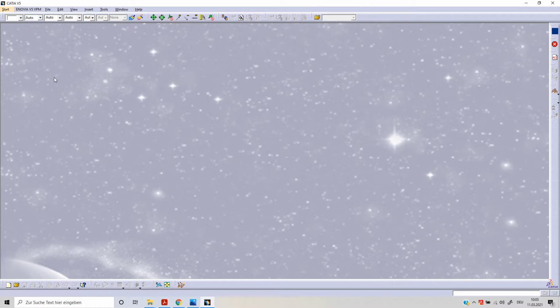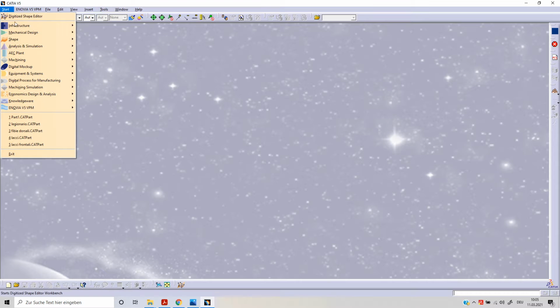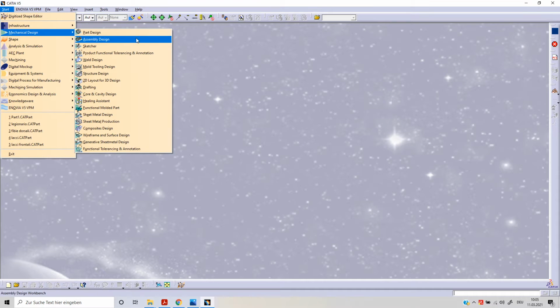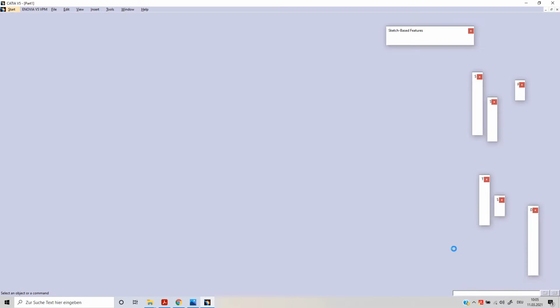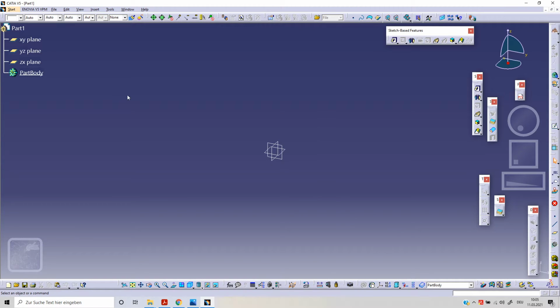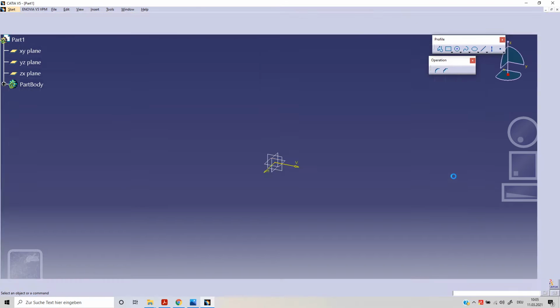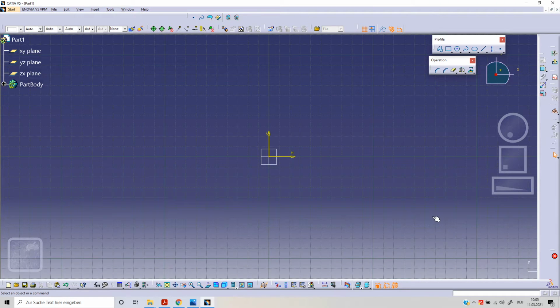Today we're going to be continuing our beginner series. As always, let's click on Start, Mechanical Design and Part Design. Part 1, let's click on OK. Now we are in our 3D space. Let's click on our XY plane, for example, and let's click on Sketch. And now we are in our 2D space. And today we're going to talk about the profile command.